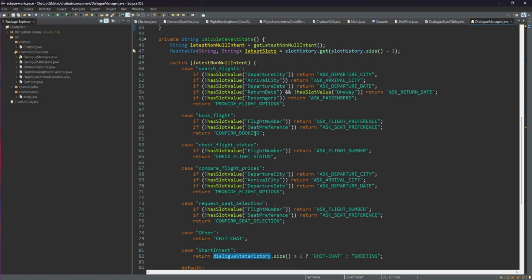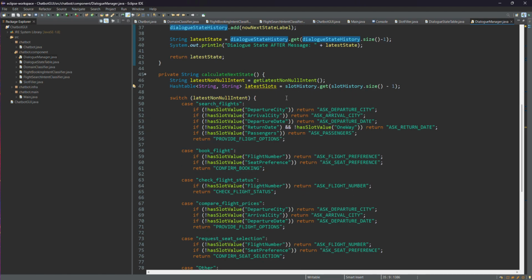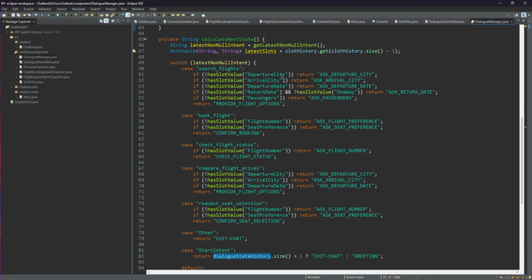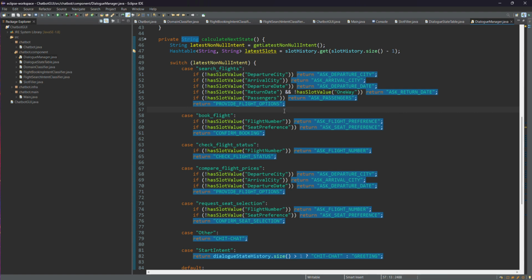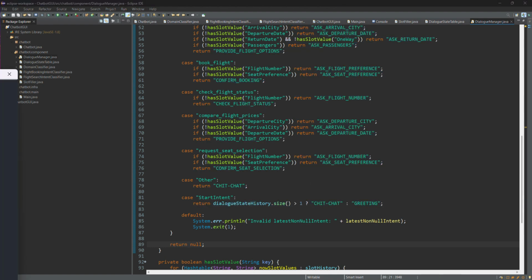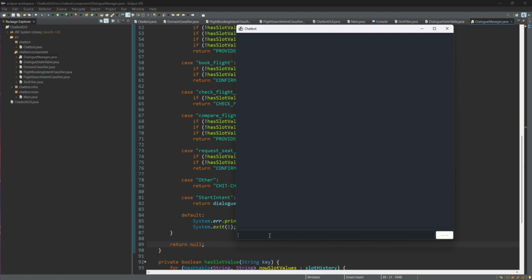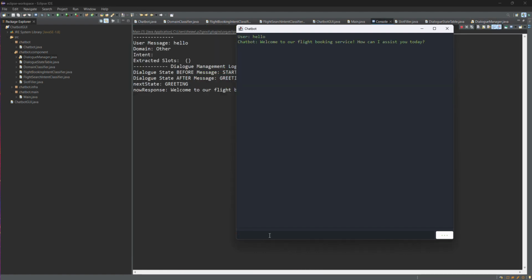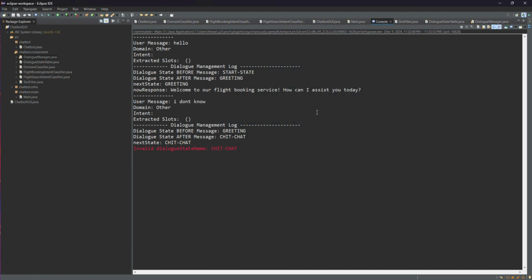The calculate next state method right here asks what terms are given in the user input and returns the provided flight options, the confirm booking, the check flight status, and the confirm seat selection, and the other responses. We do have it set up on the chatbot so that if any message is given that is out of the domain or out of the intent, the chatbot will close, and we have that dialog state name as chit chat.